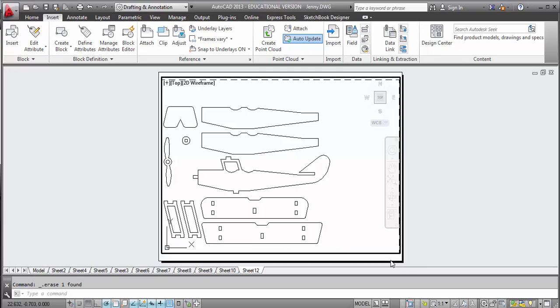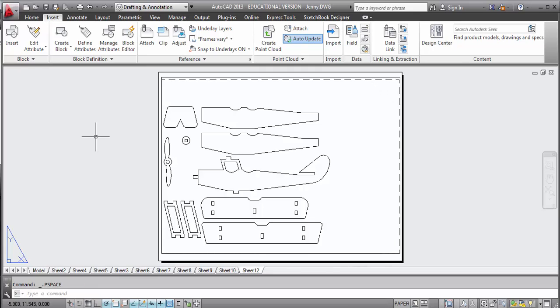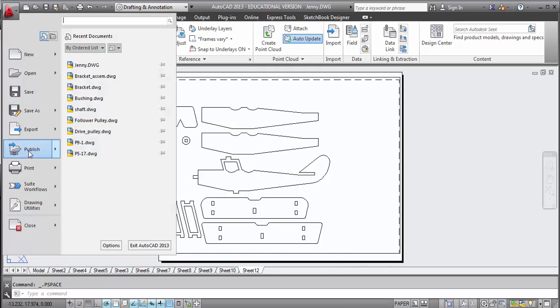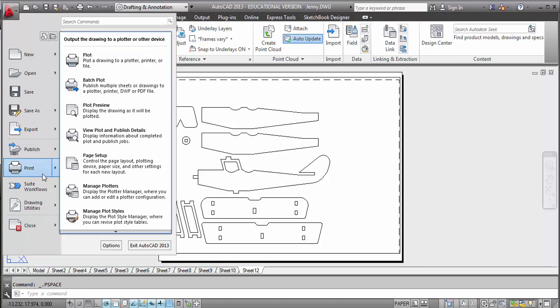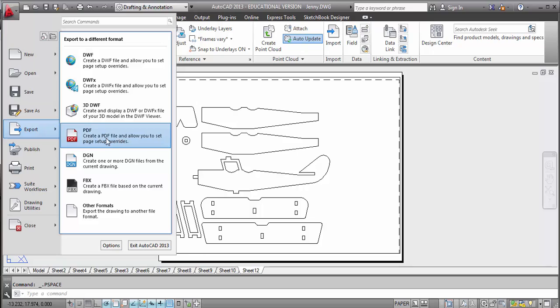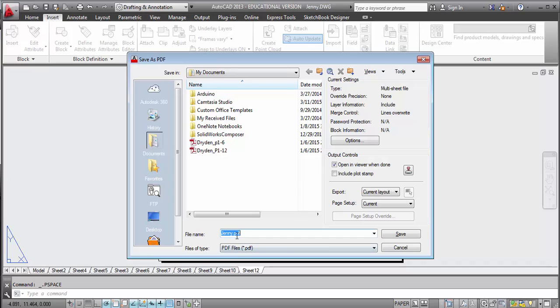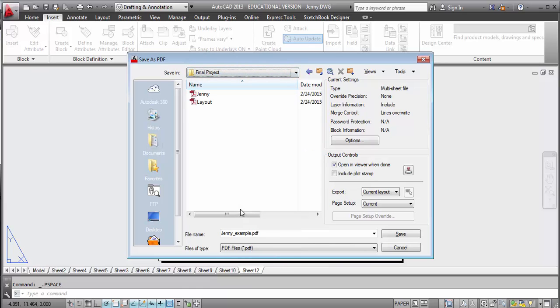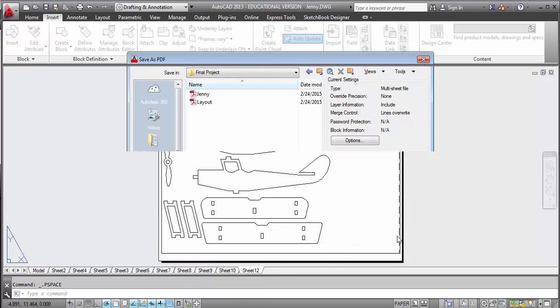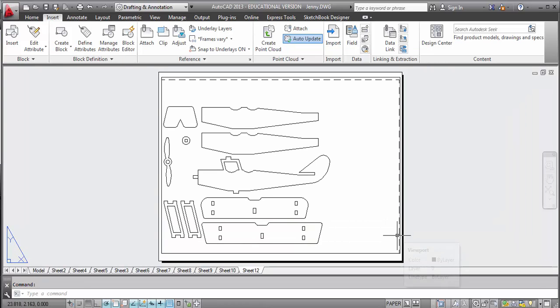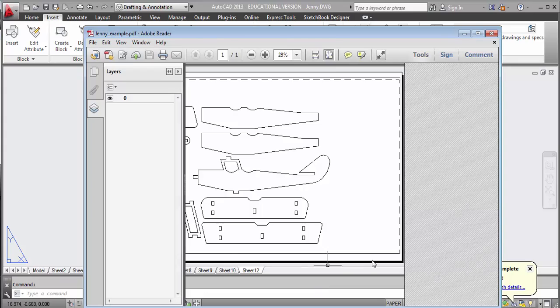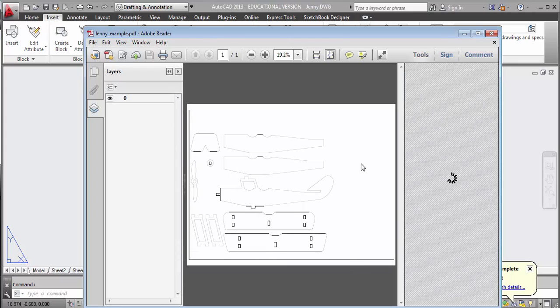Alright, now I'm ready to save this and move it over to Adobe Illustrator. The way to do that is to click on AutoCAD, come down to Print, down to Export, and we'll go ahead and export it as a PDF. I'll call this Jenny example, and I'm going to put this in my final project folder. I'll go ahead and save that. Alright, the next step is to open that file once it's saved. See, it's all coming through here.